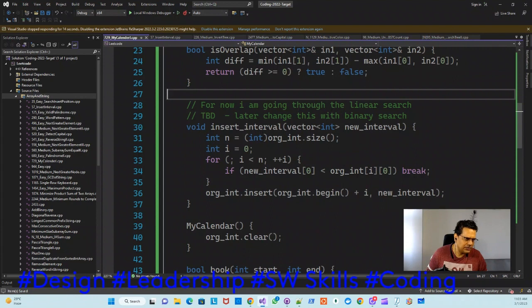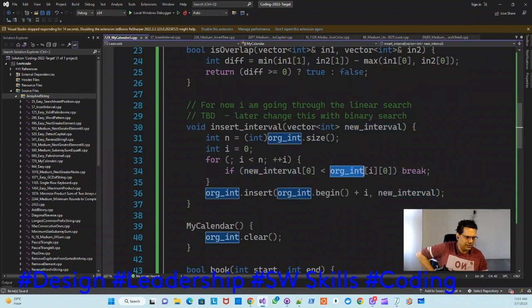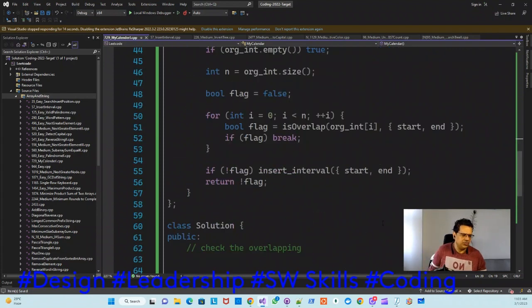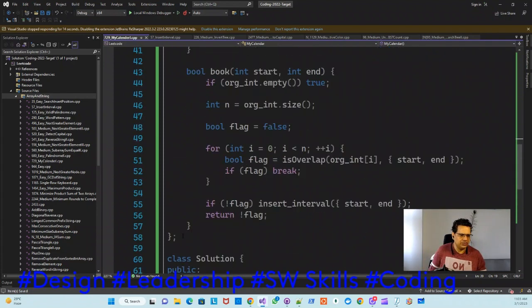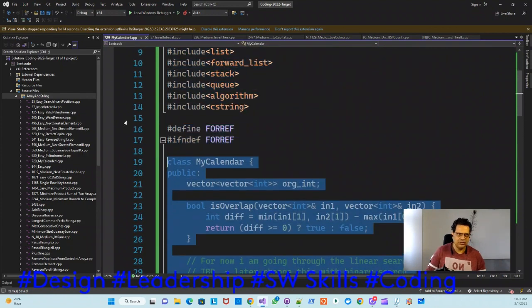And here in insert interval, you just do one thing. In original size, i is less than n, if new interval 0 is less than original interval, break. You have to find the right location, okay. Once you find the location, you have to insert it, that's it. So this seems to be okay to me, right? Just go ahead and submit this code on your IDE.